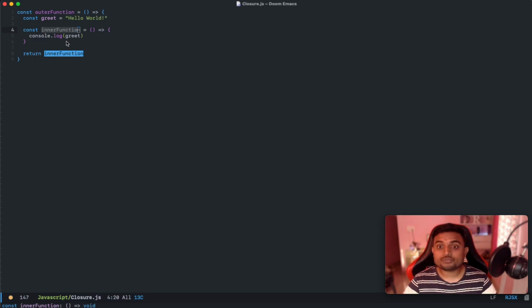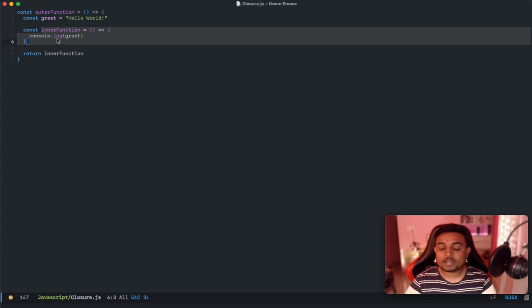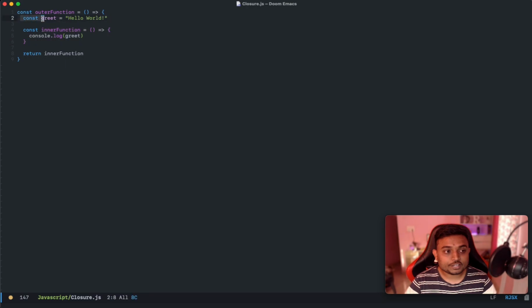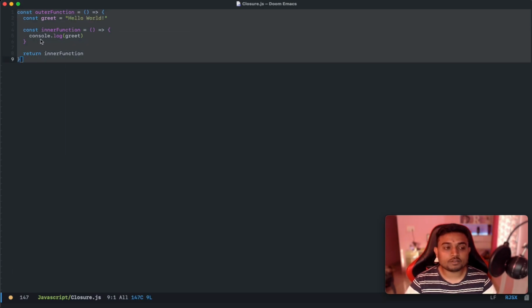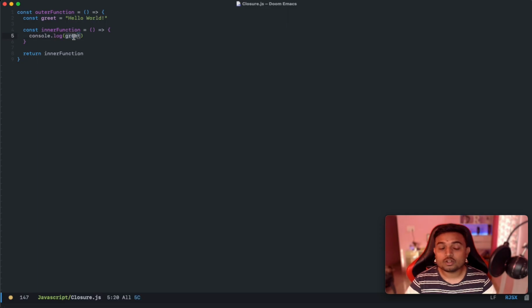The inner function, which is this function, has the ability to remember the variables and parameters which were created in the outer function even after the execution of the outer function is completed. Like if the execution of this function is completed, it has the ability to remember what greet is, and it has a reference to it.